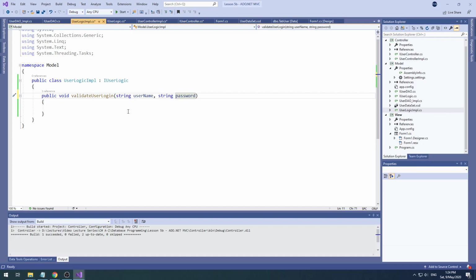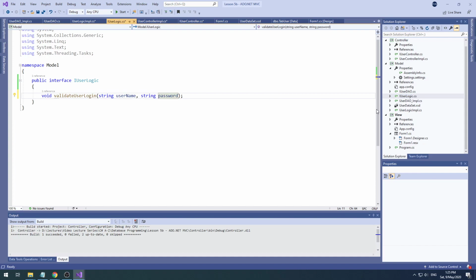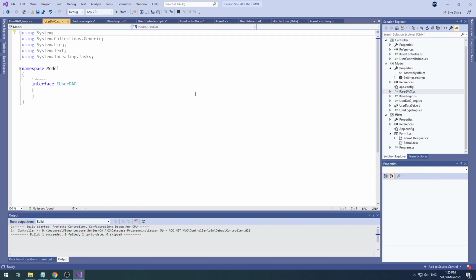Now assume you get the username and the password through parameters to the logic. So the logic will have to pass it to the DAO. In the DAO, you need to retrieve the data from the database. So in the DAO, I need to have, let us say, a method. Where's my DAO, right?